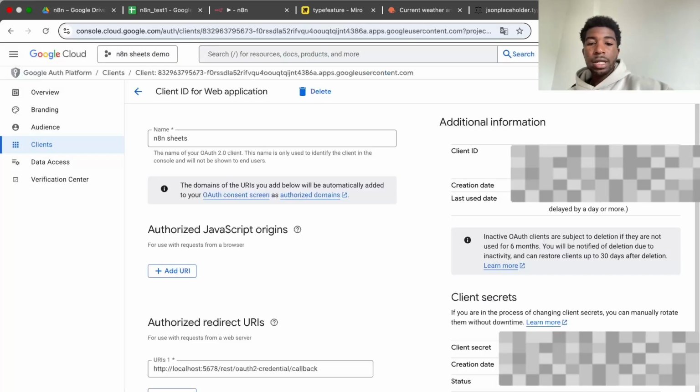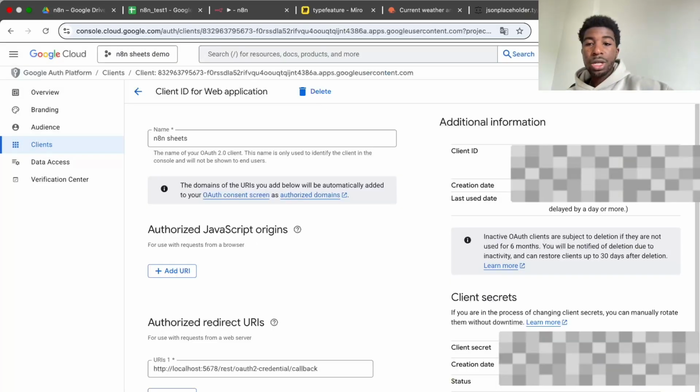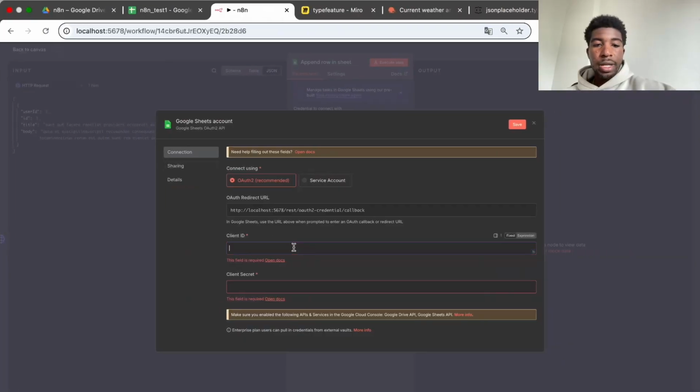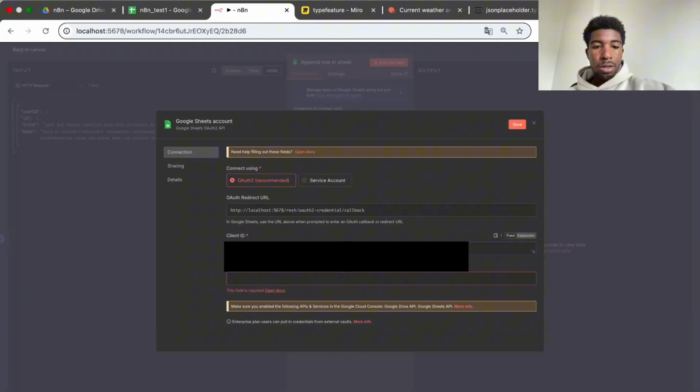All right. The client ID tells Google which app is asking for permission. In our case, it's n8n. And the client secret is the app's password. So it proves to Google that the request really comes from n8n and not from someone pretending to be it. So I'm going to save these two in notes. Then go to n8n and fill them out.